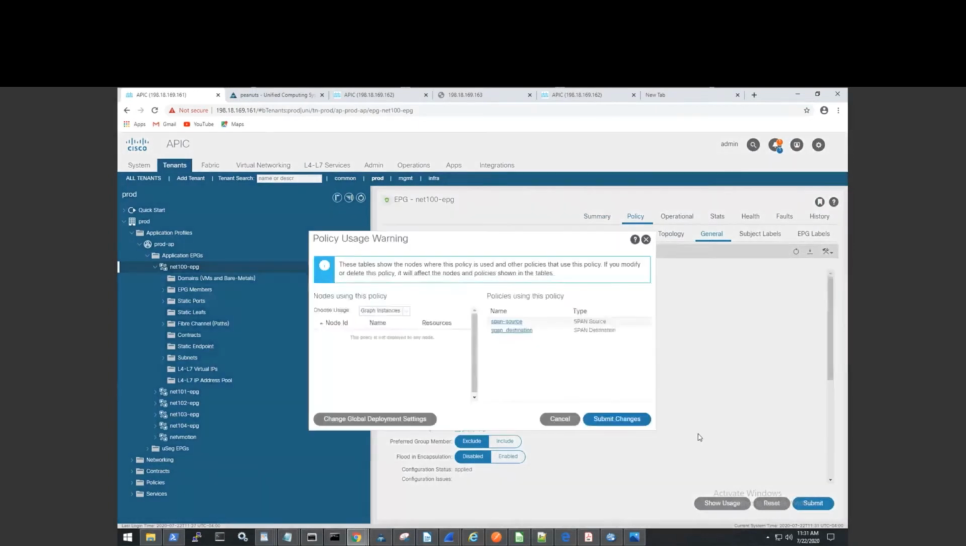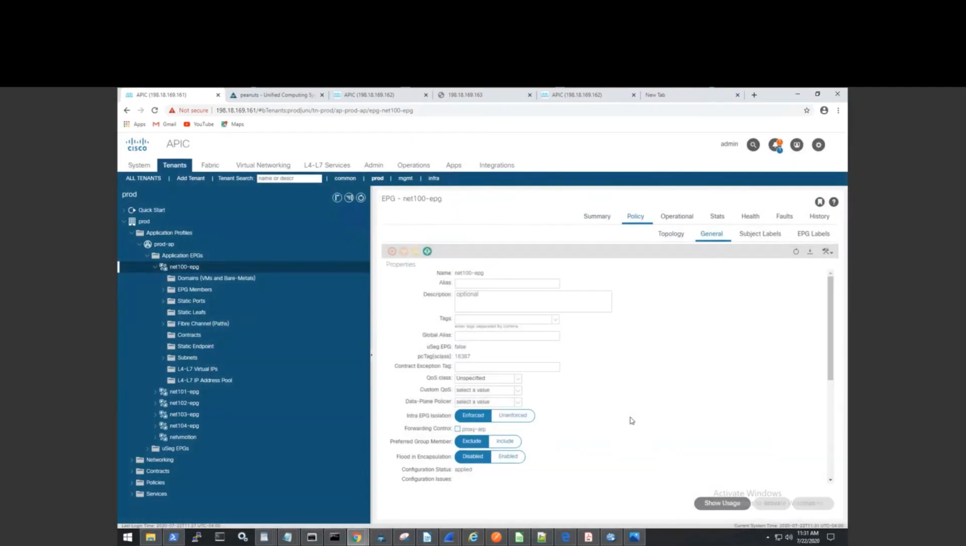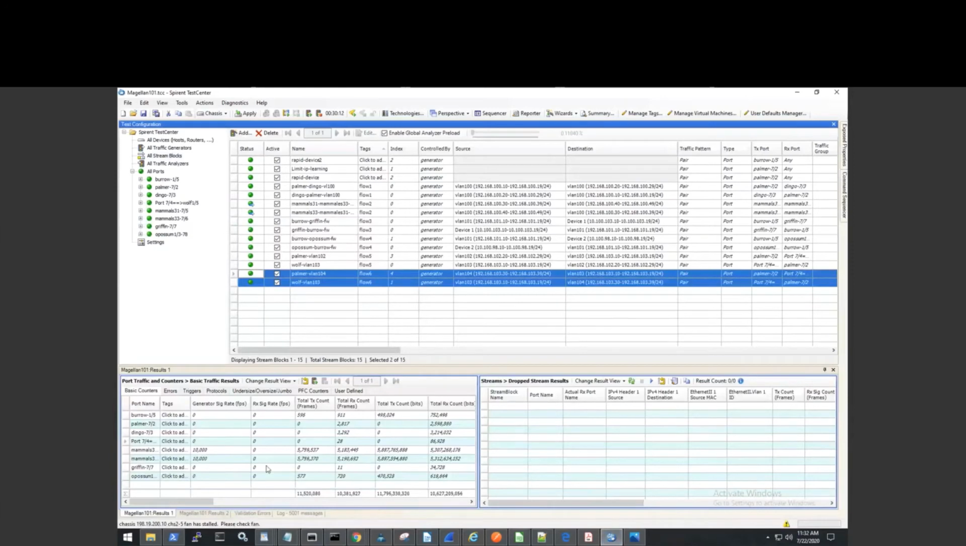So we made the changes, and now we check the Spirent. Magic happened. No communication. Communication has been disabled between the endpoints. Now, if we were to log on to one, do we have a VM in that VLAN or that EPG that we can get into and hit the gateway just to show that's working?